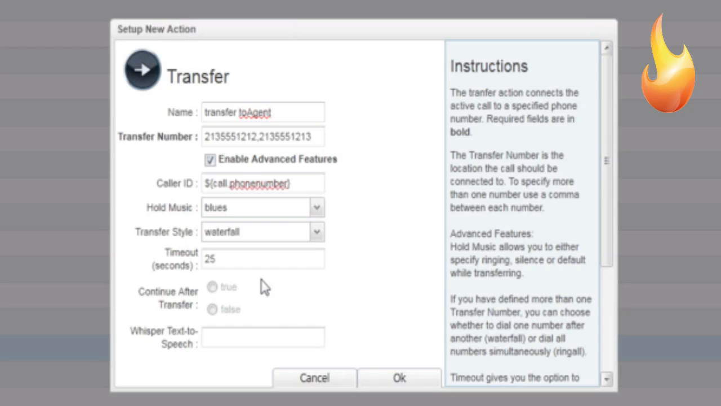Generally, you're not going to do anything with continue after transfer. That's a very rare event. That's if, for some reason, you're going back into the IVR after they've had the transfer talked to.